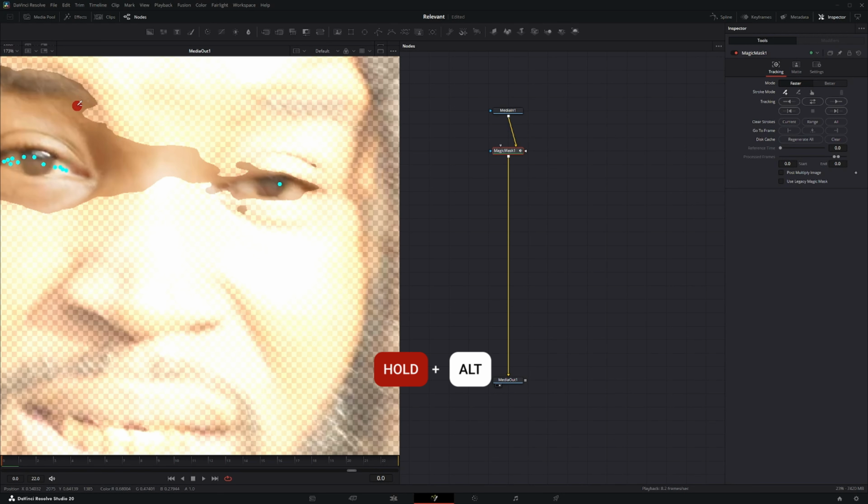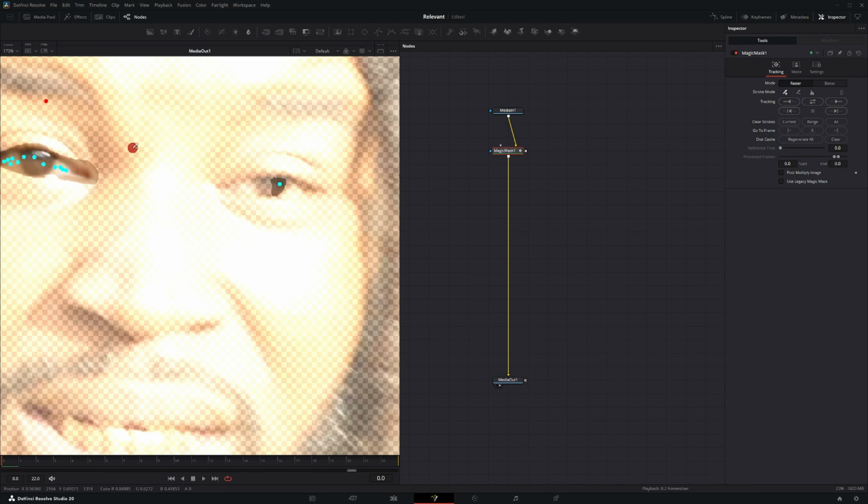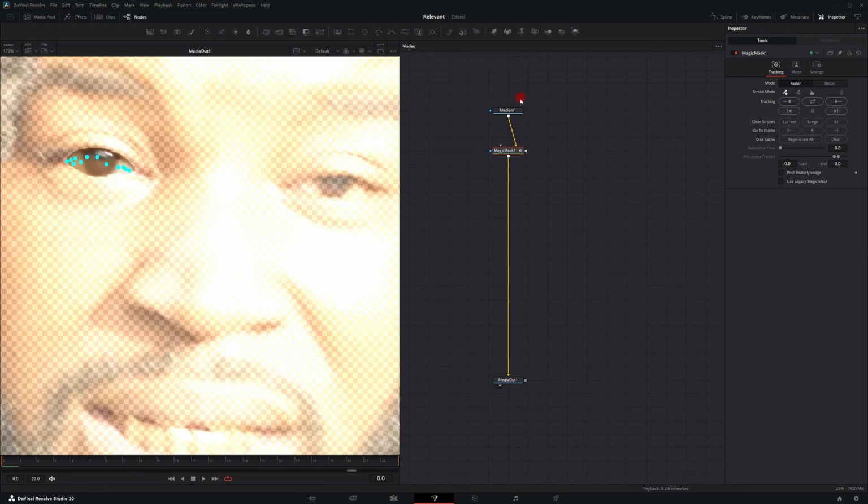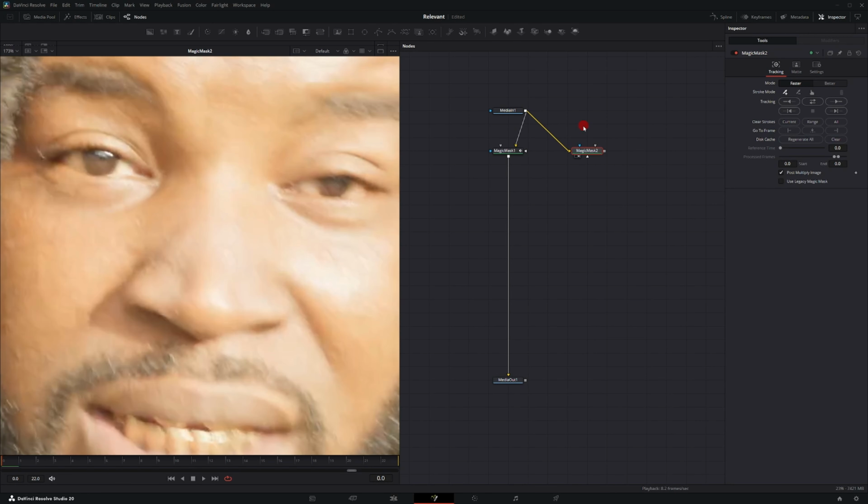Now you can hold Alt, or Option if you're on Mac, and unselect the various parts of his face, but it actually continues to unselect stuff that I want to use. So what I did instead was hit Control Z and go back. I'm going to grab another magic mask, then take the output of the media 1 and connect it to the magic mask 2. I select it and flick it over to the viewer. Now only the magic mask is in view.